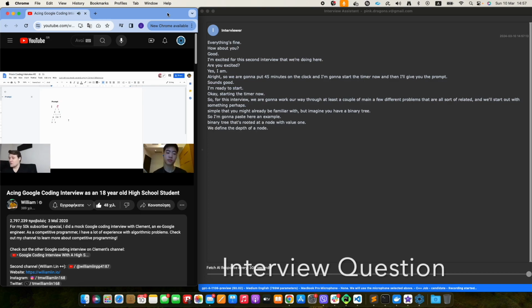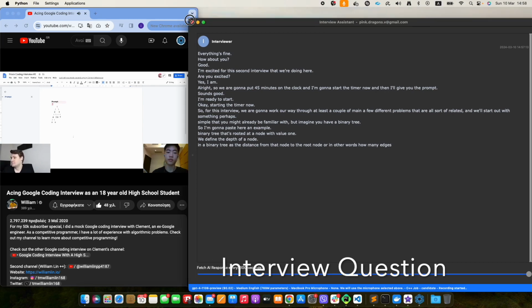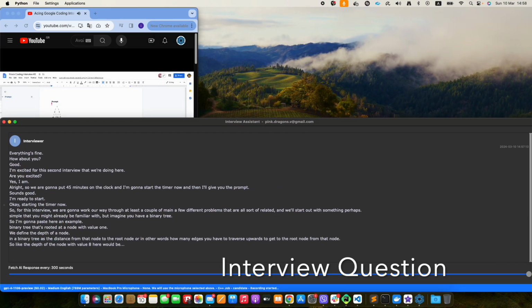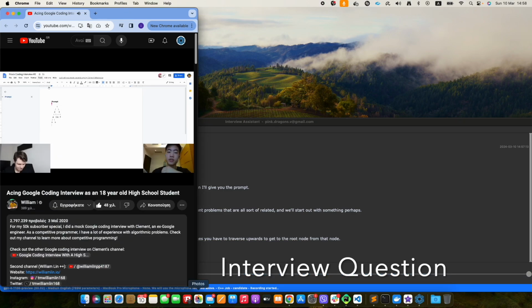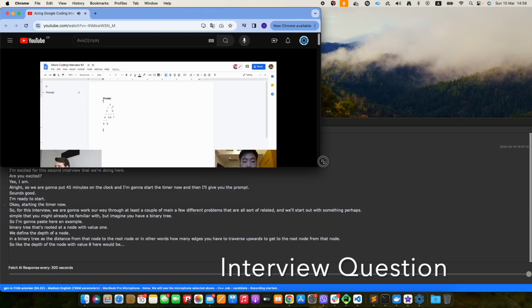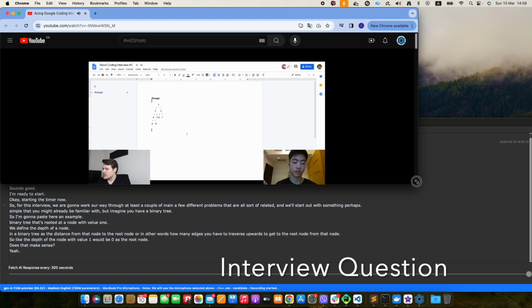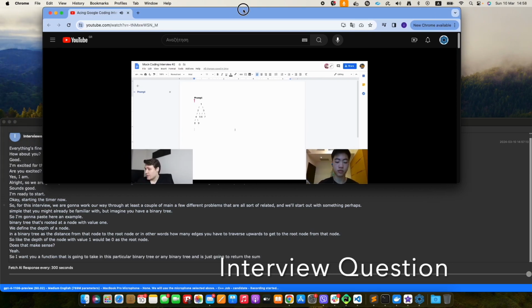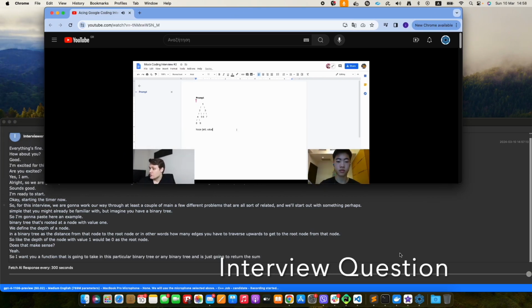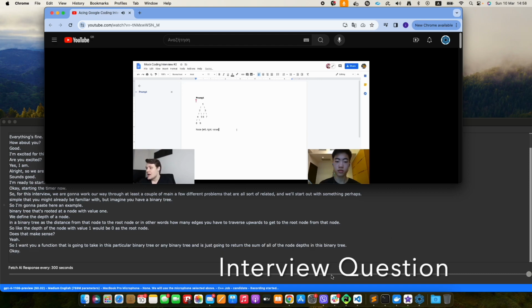So I want you to write a function that is going to take in this particular binary tree, or any binary tree, and it's just going to return the sum of all of the node depths in this binary tree. Oh, okay. So in what form will the binary tree be given? So imagine you've got a class. We've just got a binary tree node class. If you want, you can just call it node. It's got a value property, a left property, and a right property. The left and right ones are going to point to the child nodes, or the null value. And the value property is going to point to an integer.